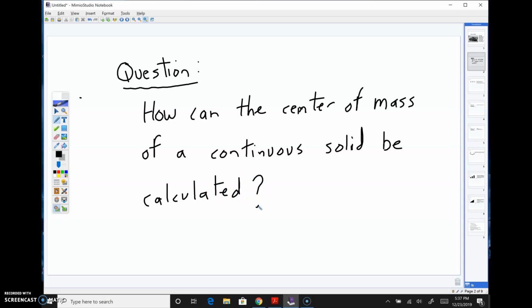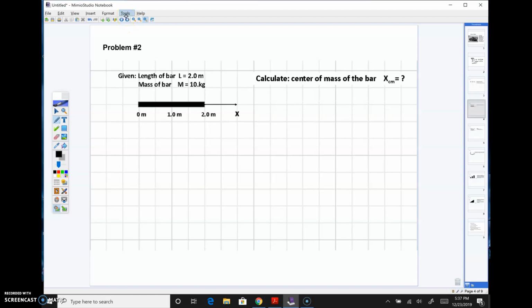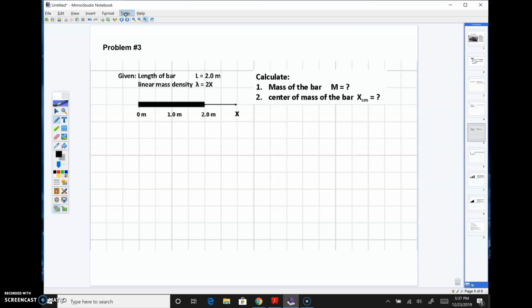How can the center of mass of a continuous solid be calculated? We're going to start off with a simple review problem where we find the center of mass of discrete point masses, but then we're going to go right into finding the center of mass of a continuous mass, a bar of 2 meter length. And this first bar has a uniform density, but we'll then look at a bar that has a non-uniform density.